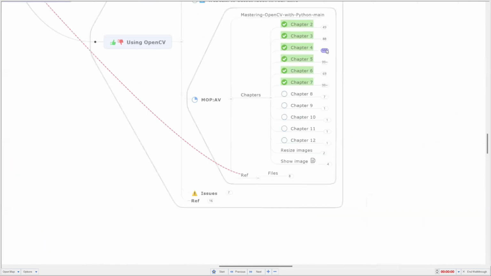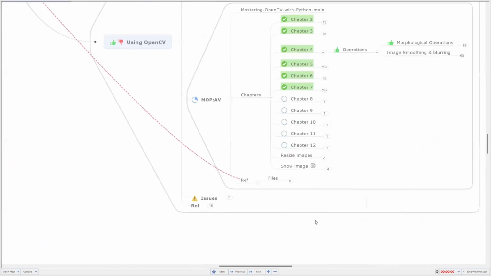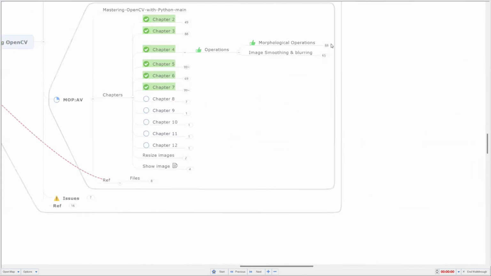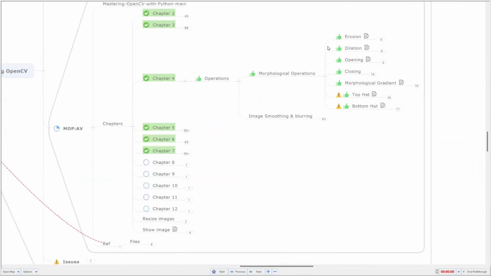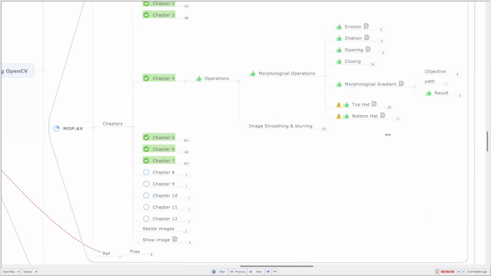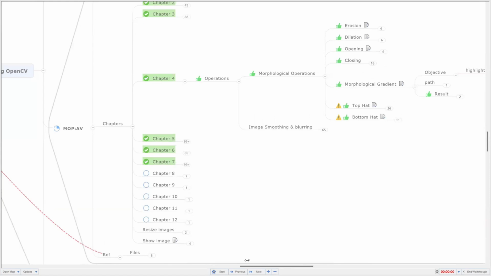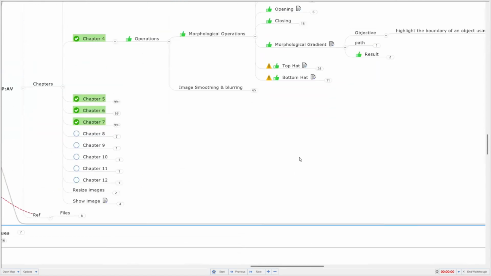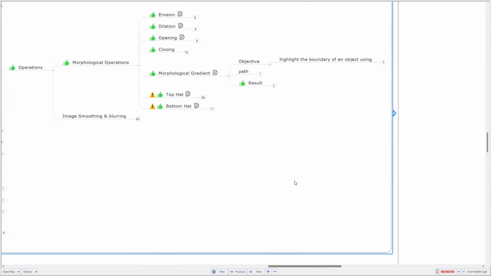Chapter 4, what we're doing there, we're looking at operations that are called erosion, dilation, opening and closing, and gradient, and a couple of the modifications of those, top hat and bottom hat. So what we might do is just have a look at, say, the gradient as an example. And the objective here is that we want to highlight the boundary of an object.